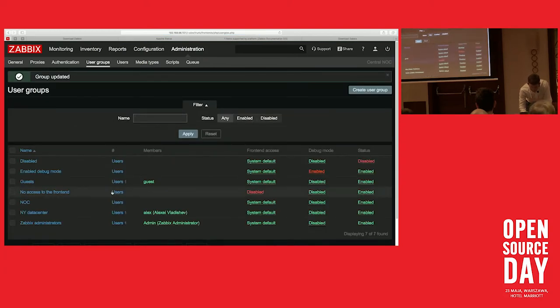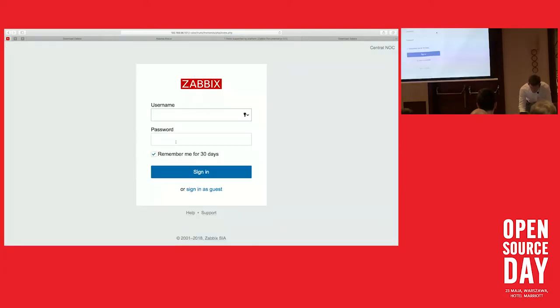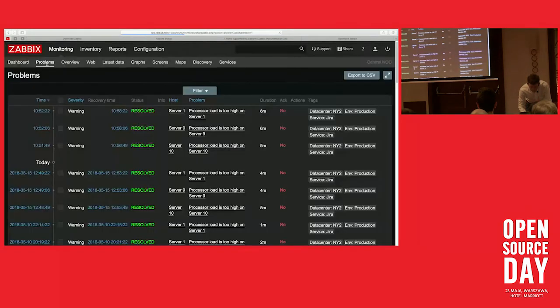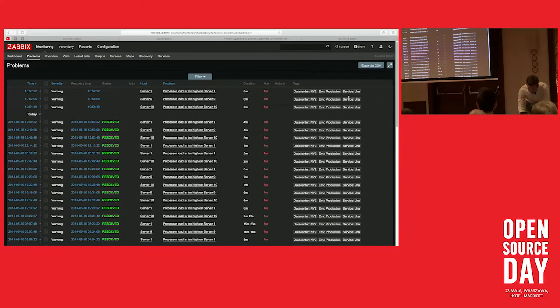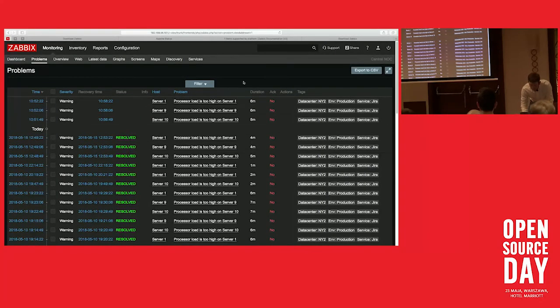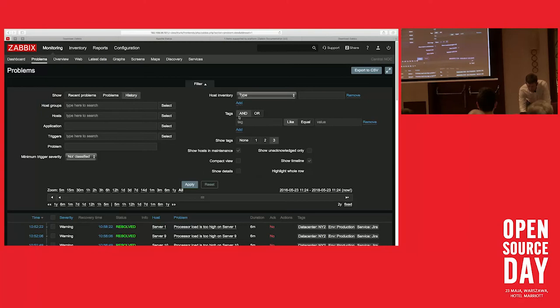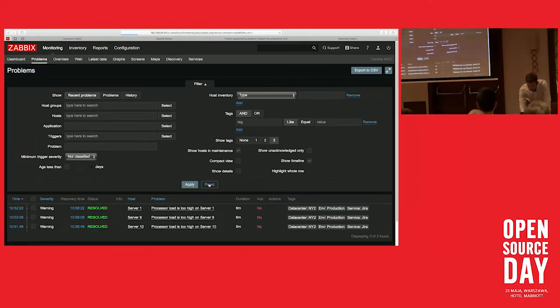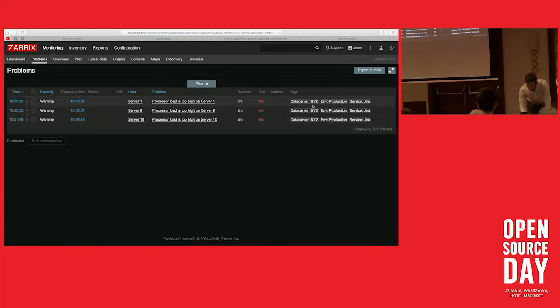We'll disconnect and connect as user Alex. I go to the list of problems. Let's see what kind of filter I have here. I don't have any filters. I can basically reset it, apply. And you see that I can only see problems from New York 2 data center, so nothing else.